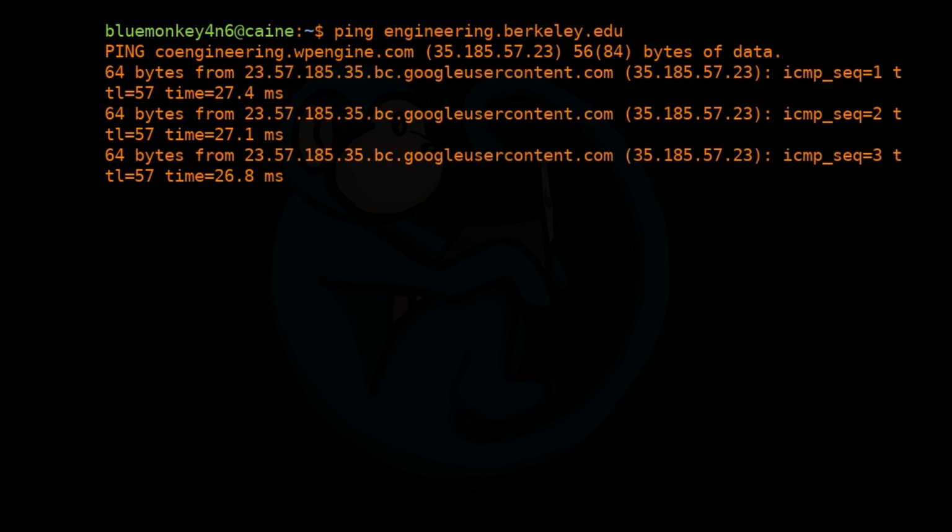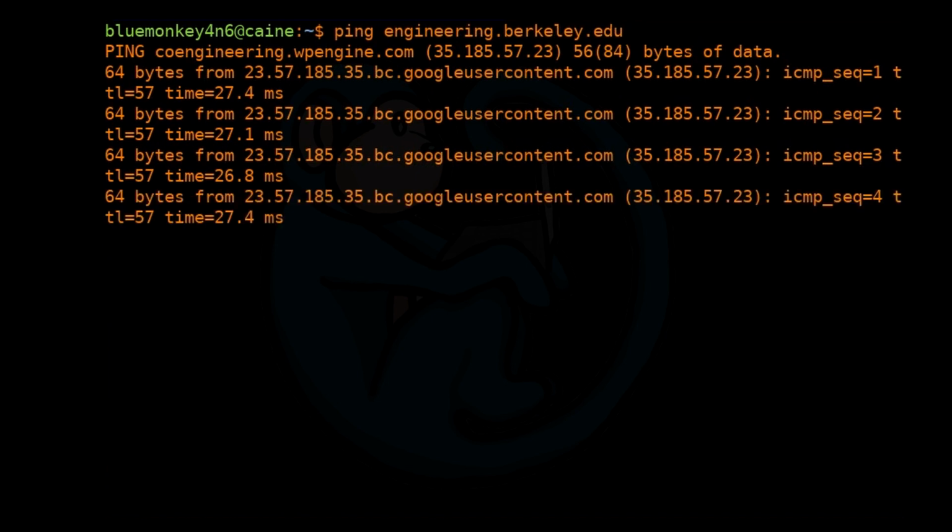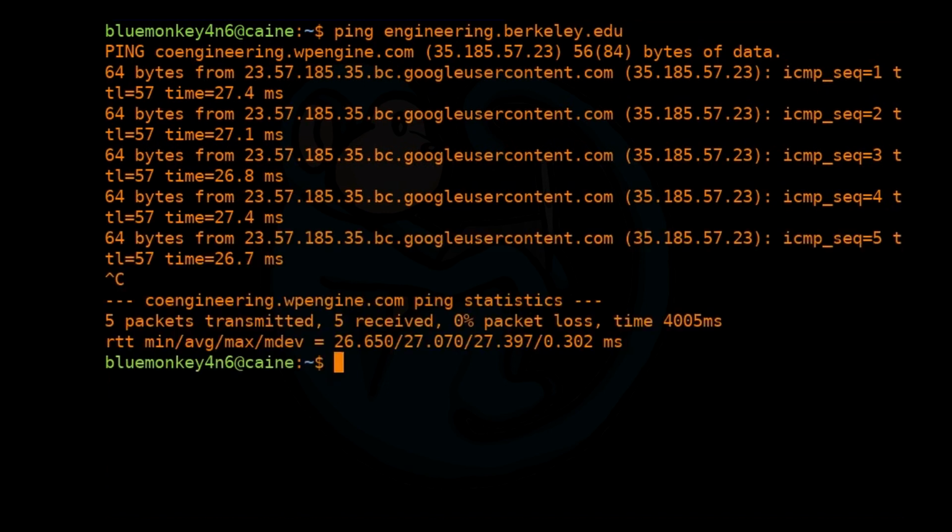And then it's going to go reach out and send an ICMP echo request to that particular machine. And for the Linux version, this will go on forever unless you stop it. So to stop it, go ahead and hit Control-C. And you can also specify the -c option to do the count, so you don't have to do the Control-C.